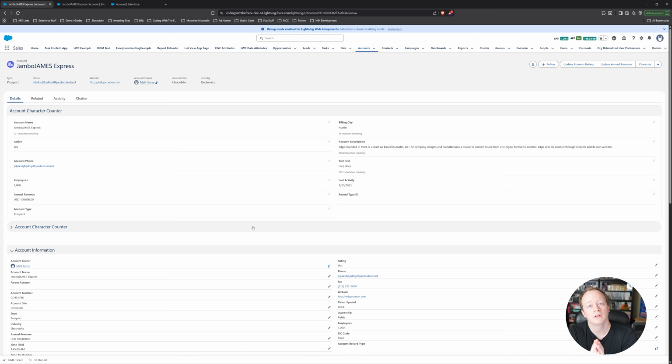Cool. So now we know what Lightning Web Components are, and we have seen a Lightning Web Component. We know when to use Lightning Web Components. You use them when you run out of out-of-the-box tools to get you the user interface that you require.